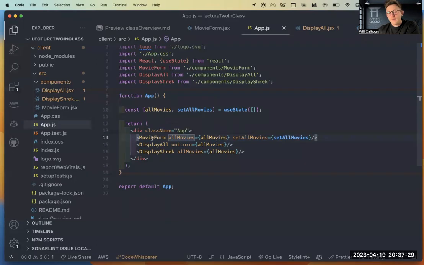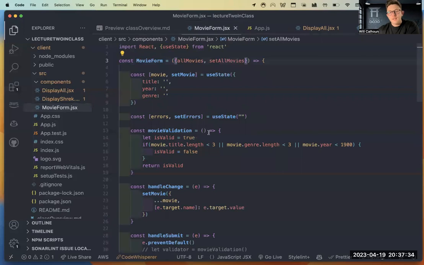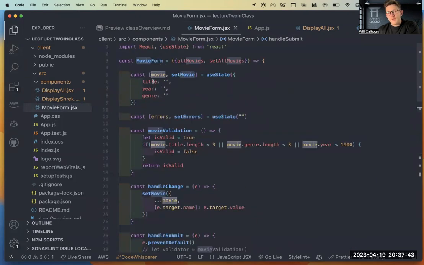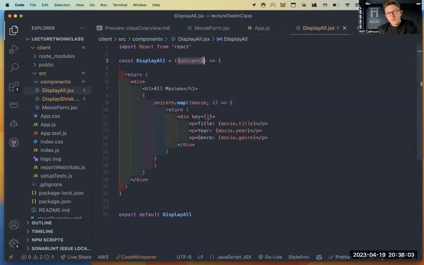In this case, movie form needs access to all movies and set all movies, because set all movies inherently needs all of our movies so it can add to it and then add in the movie. But this movie form component has two pieces of state that no other child, or no other sibling, needs: the actual movie itself, which keeps track of what is in our form, and the errors as well.